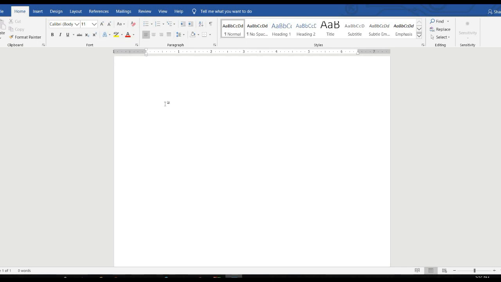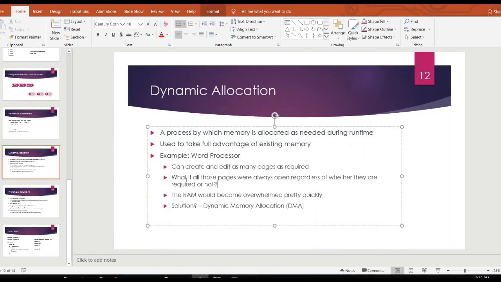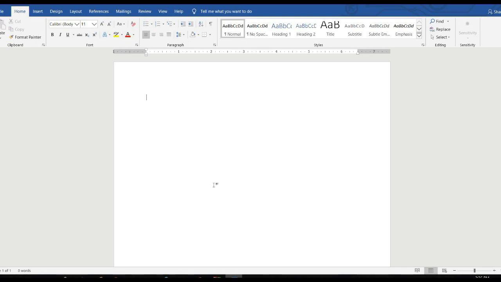I've already created one. As you can see, there is only one page here, right? So what does it do? What if all those pages were always open regardless of whether they are required or not? Think of it like this. This is one page, right? If I keep pressing enter, a new page is opened, right?